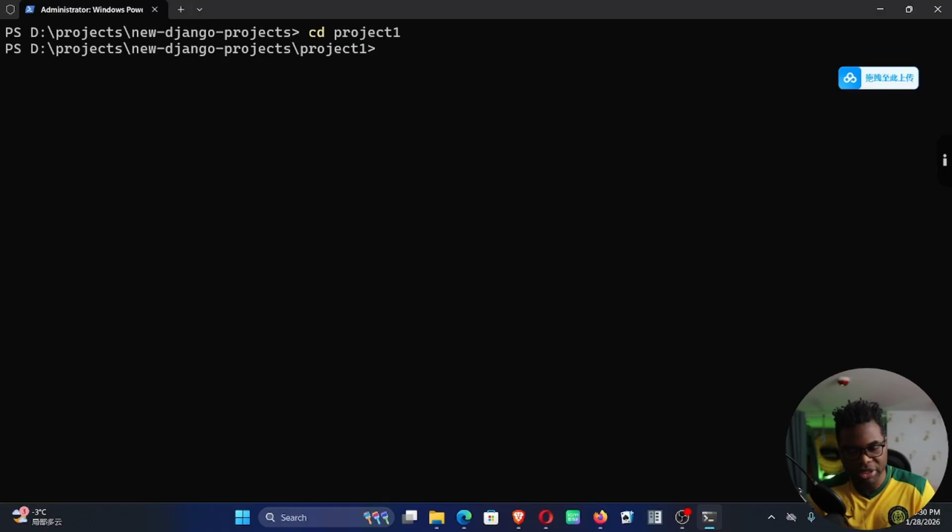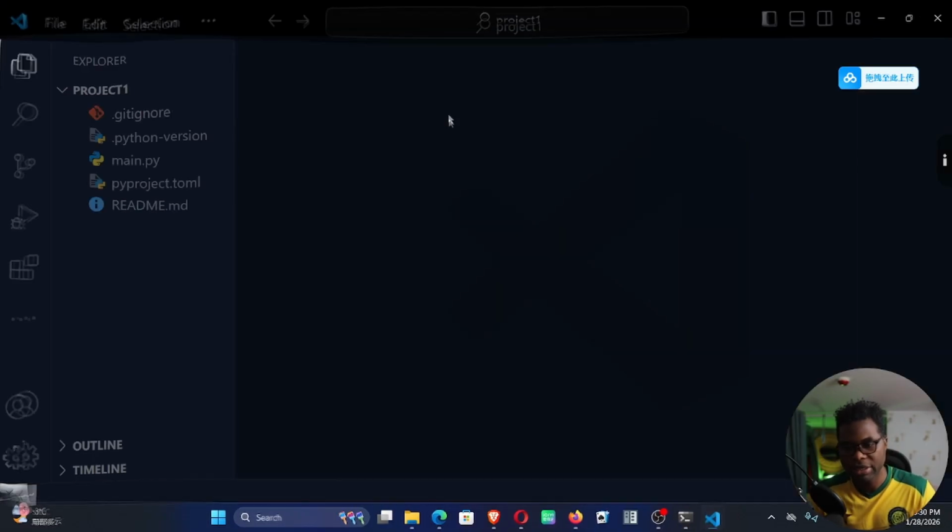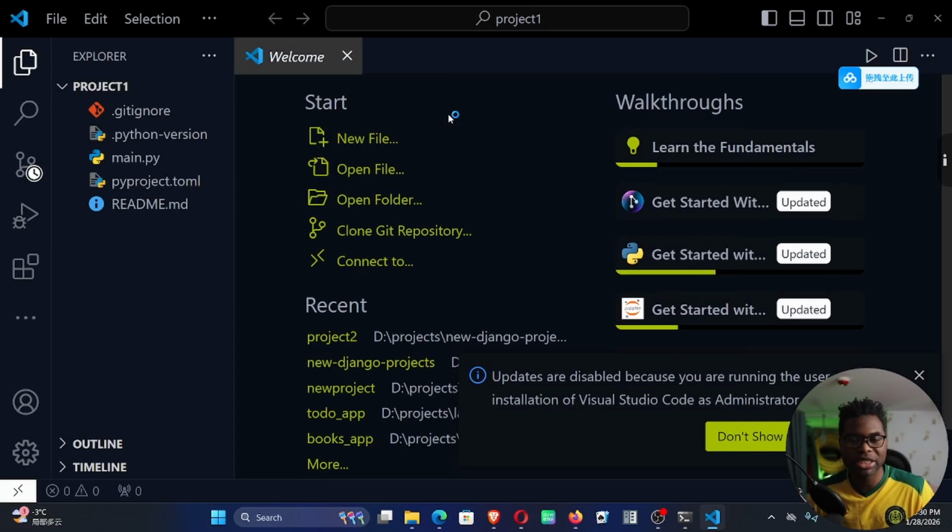And now I'm inside project 1. I want to open this in a text editor so that we can analyze the files that are being created. So I'm going to run code space dot. It simply means open this directory in Visual Studio Code. Let me go ahead and open that. But you can open this in any text editor of your choice.